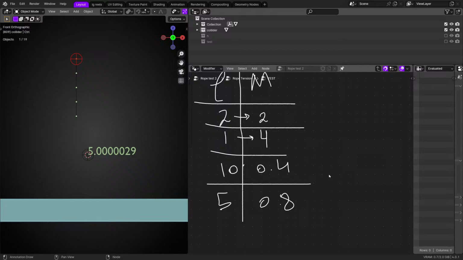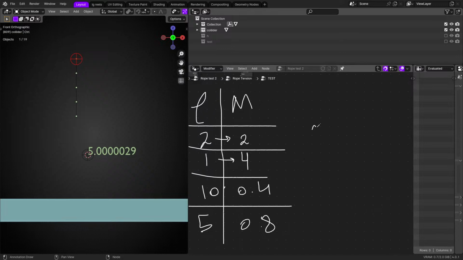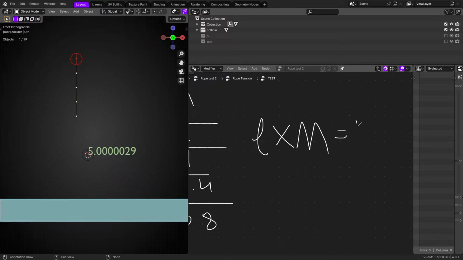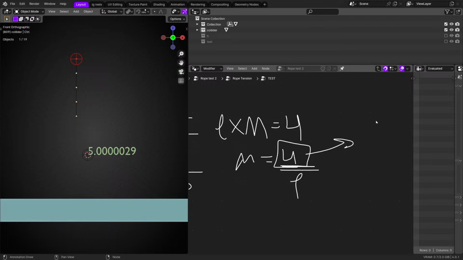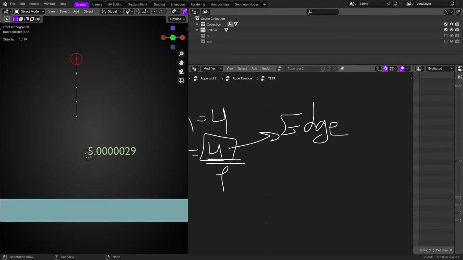The multiplication of them is 4. So the curve length, which is L, in all the situations, L times M is equal to 4. So we want to find M, which is going to be 4 over L. This 4, wait, I figured that out. This 4 is the edge count, I think. I'm going to test it. Edge count. So let's have a look.